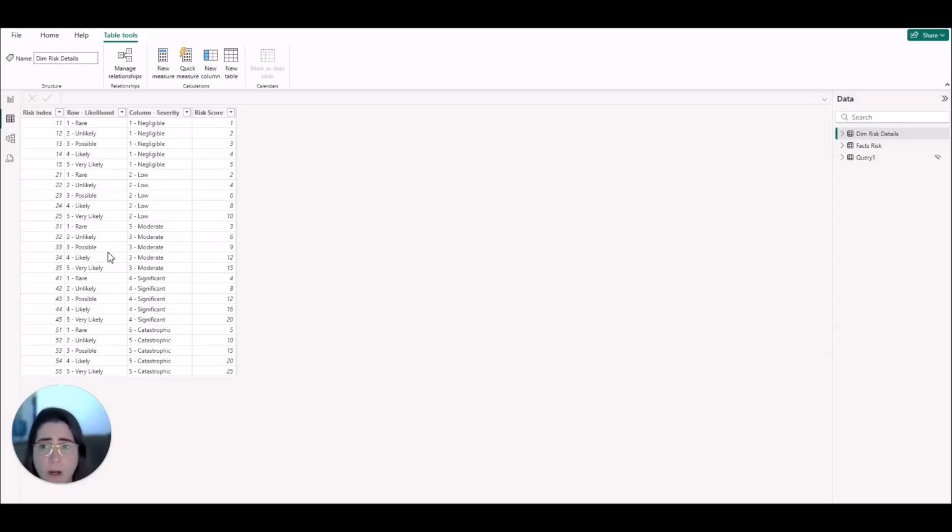So just to show you quickly what the row headers and the column headers are, I created for every position, so 1, 2, 3, 4, 5, both for likelihood and severity, and then what each one of these scores represents. So for example, for likelihood, 1 is rare, 2 is unlikely, 3 is possible, 4 is likely, 5 is very likely. And then for severity, 1 is negligible, 2 is low, 3 is moderate, 4 is significant, and 5 is catastrophic.